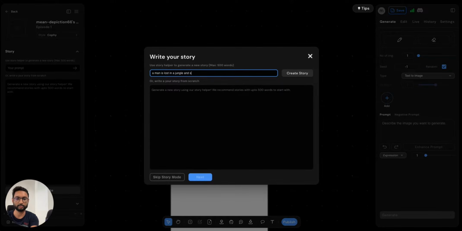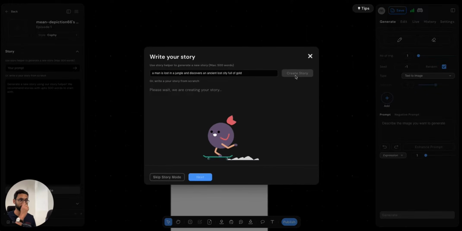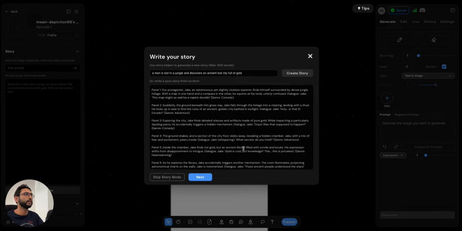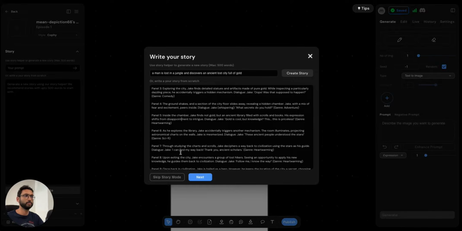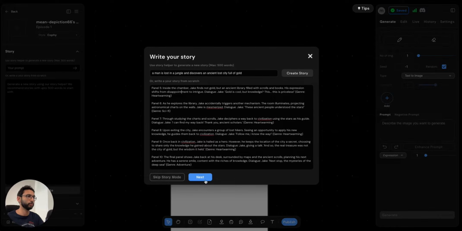jungle and discovers an ancient lost city full of gold. Okay, I'm going to say create a story. All right, so as you can see, we have our AI generated story. Okay, so it is split panel by panel and you can read it. If you like it, you should just click next. I'm going to go with this for now.